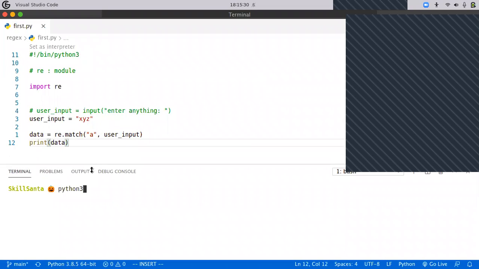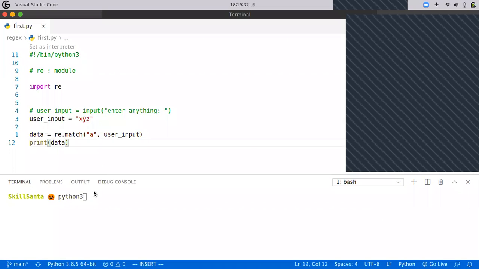Just reduce the terminal. That's cool. And the program name that I need to execute: python3 first.py. Just look at this. What you are getting here is None. What does it mean? You are not able to find A inside the XYZ. This is a very straightforward regular expression that I have used. Instead of A, if I mention X here, now you would be able to find the X inside the user input.